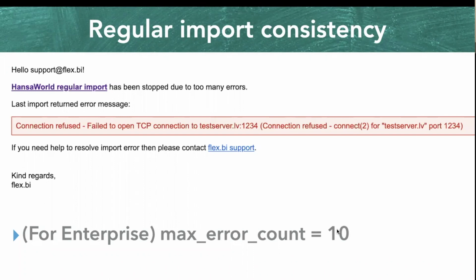So flex.bi will retry every 10 minutes for a longer period of time. You can make sure that you don't have to come back and renew the import manually every time. And like I mentioned, this is available for enterprise customers, right? So if you get this error, you can customize this. You can email us as well.